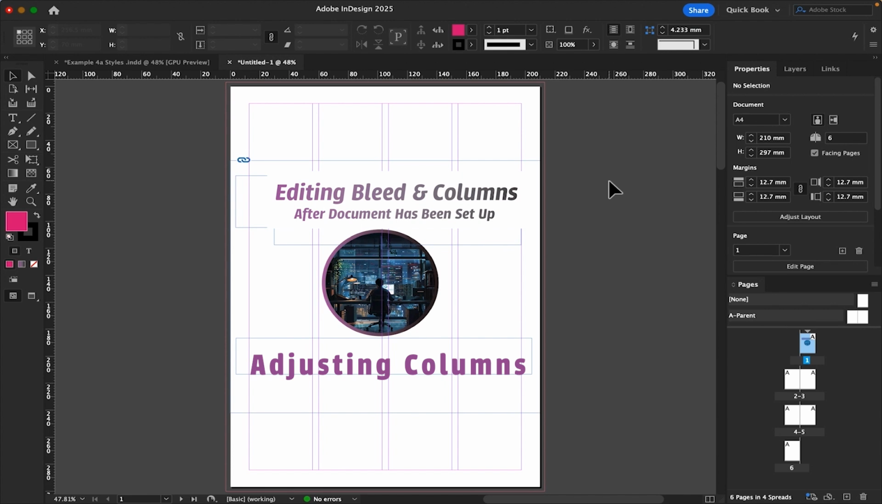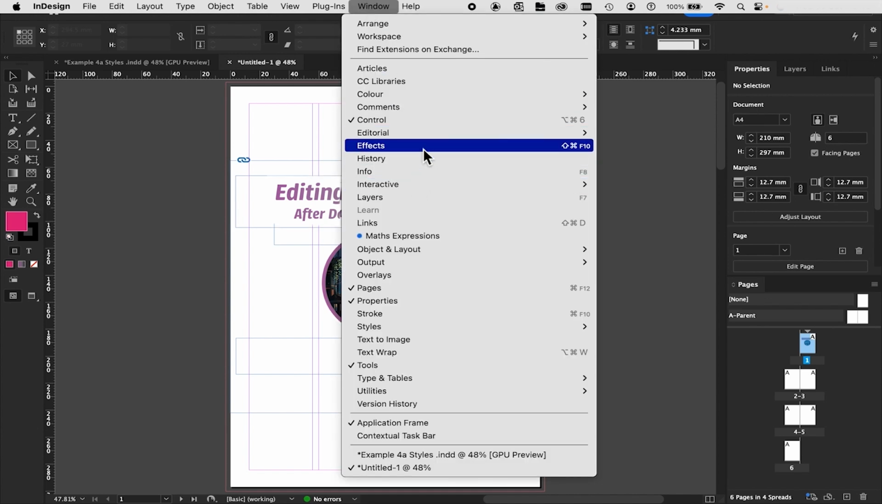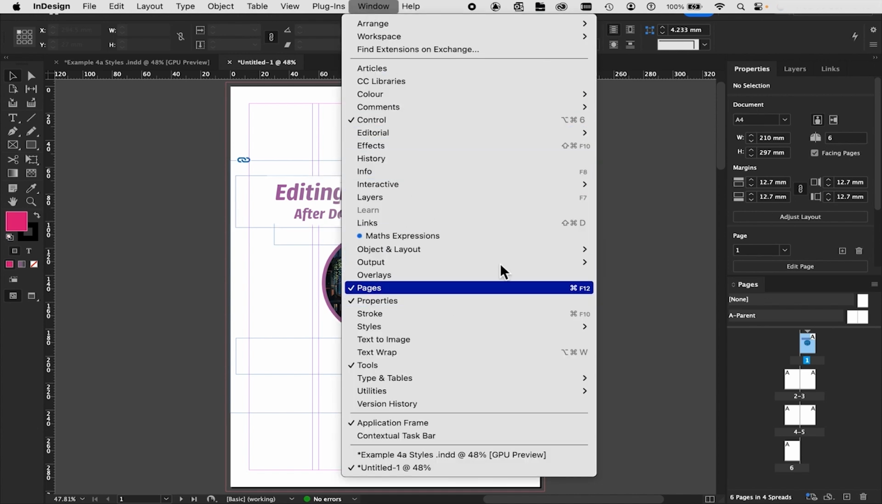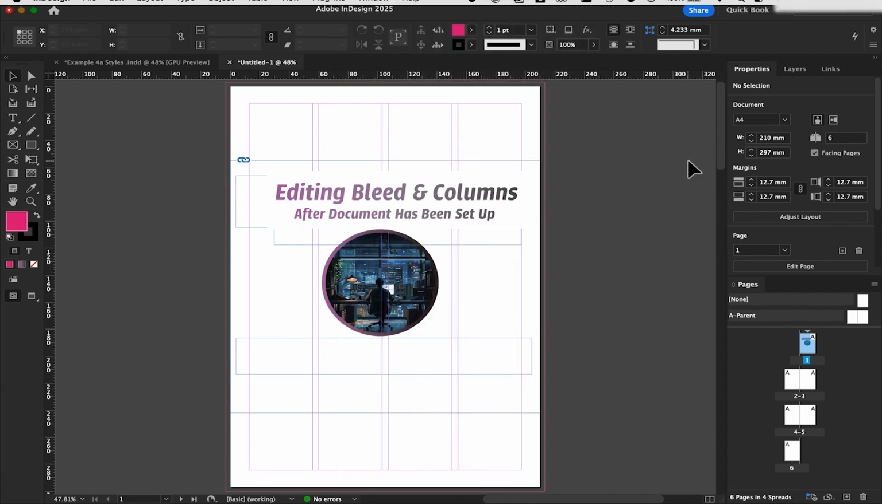So what if I want to change my columns? As you can see, I've got 4 columns here at the moment. Well, if I just want to change the columns on this page, I click on the page, make sure I'm in properties. If yours is not showing, it's just Windows and properties, and you can find properties there. So on properties, I come down to edit page.